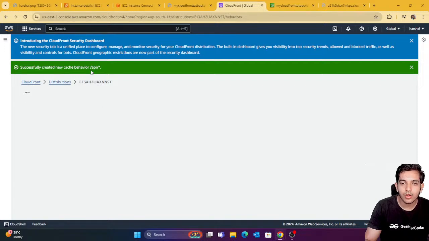You can see that for the EC2 instance we created one route, slash API. And it's gonna take again a few seconds to create this one.